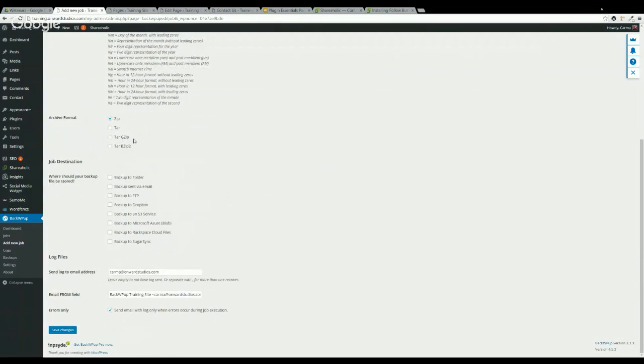Zip's a good one. Tar.gz will compress it even more. And this is where you can specify where you want your backup stored. Now these all come with the free version. You go to a folder on your server.